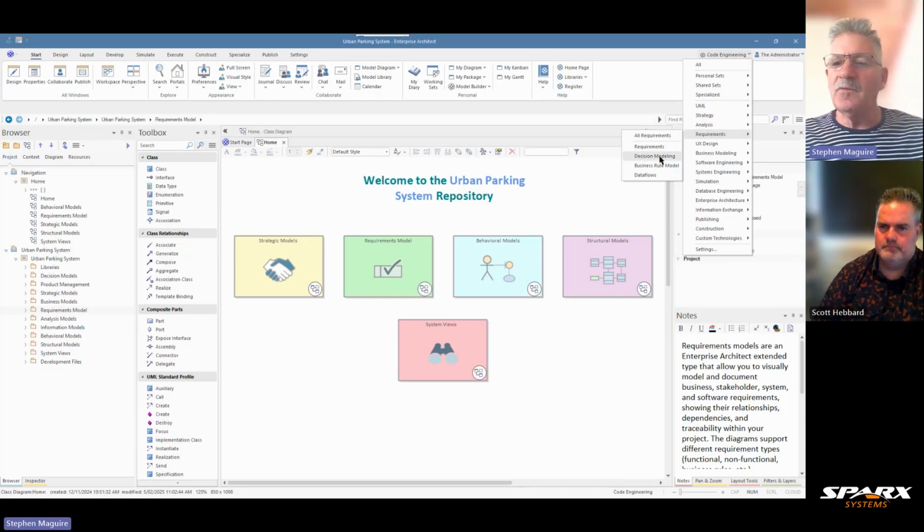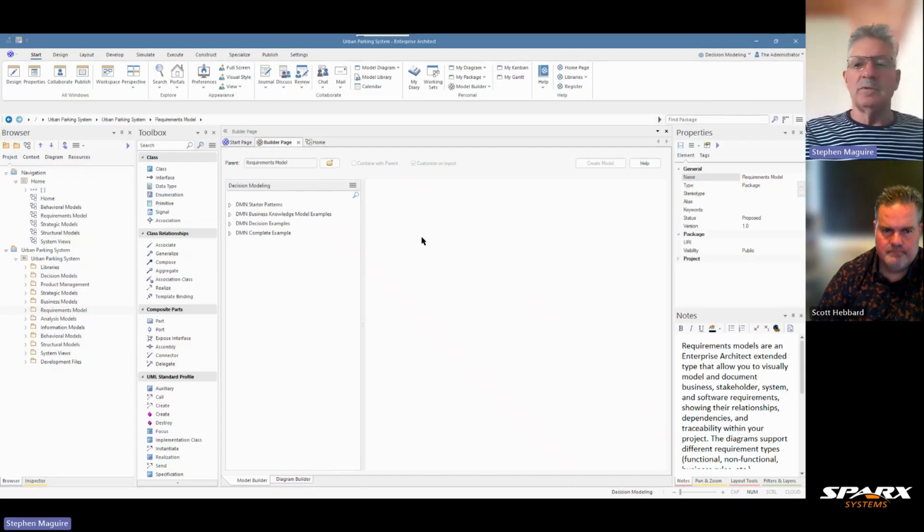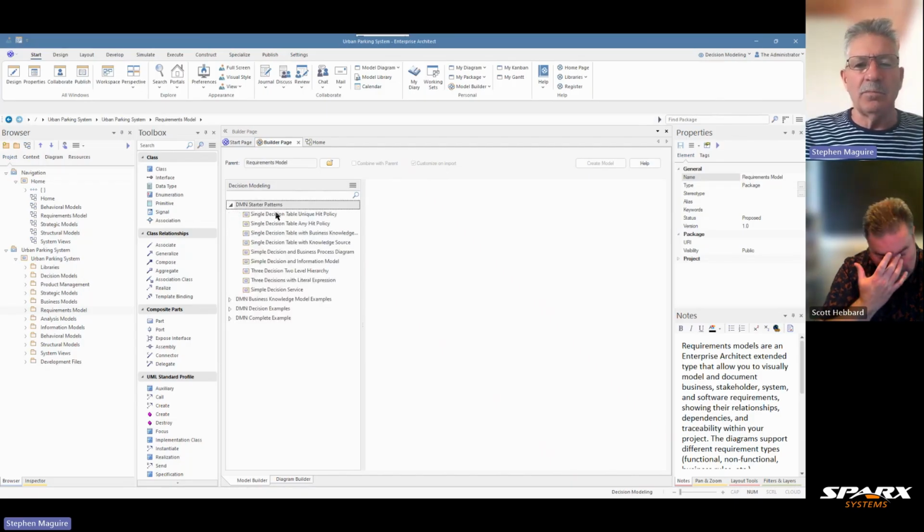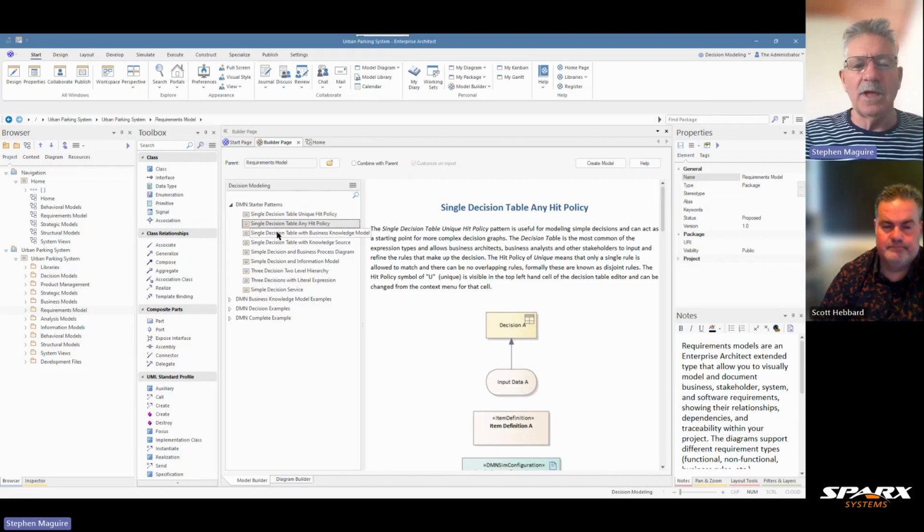And remember, as Scott, you asked in a previous video, it's not something that the people at Sparx or Enterprise Architect have made up. It is part of the decision model and notation language, which is universally available. So let's click on that perspective, and we've been given, as always, a builder page with a number of patterns on it, and we've got starter patterns and things that we can look at.